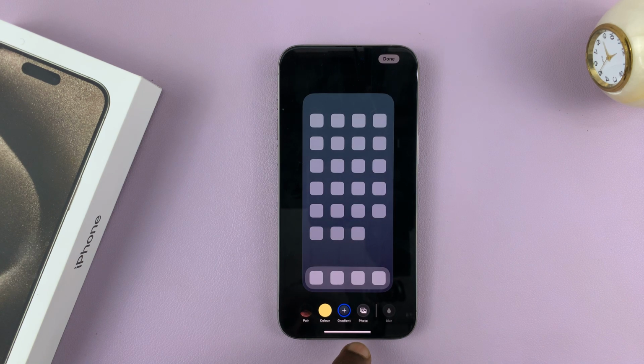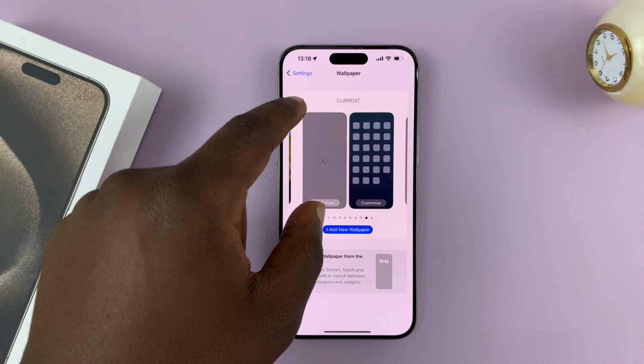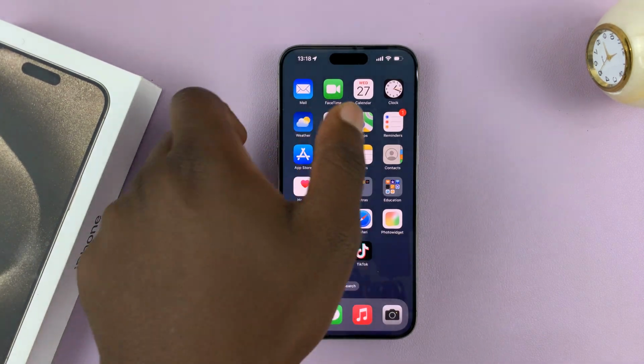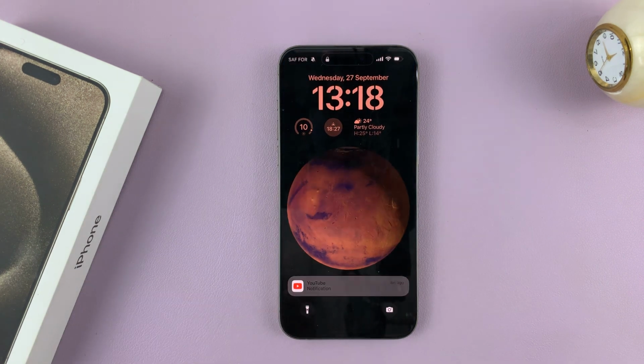Okay, and then tap on done. That's going to be added to your gallery of wallpapers. So now you can see we have a new wallpaper for the home screen and also for the lock screen.